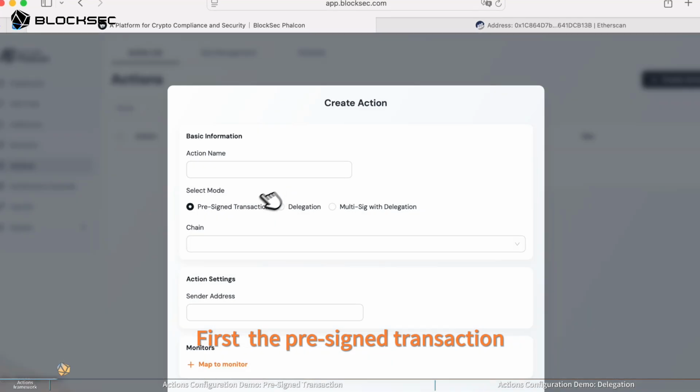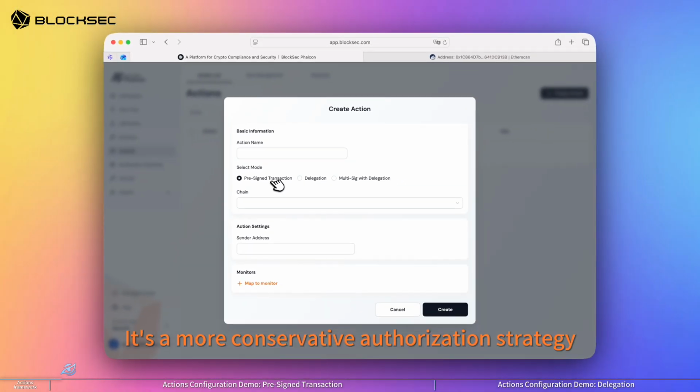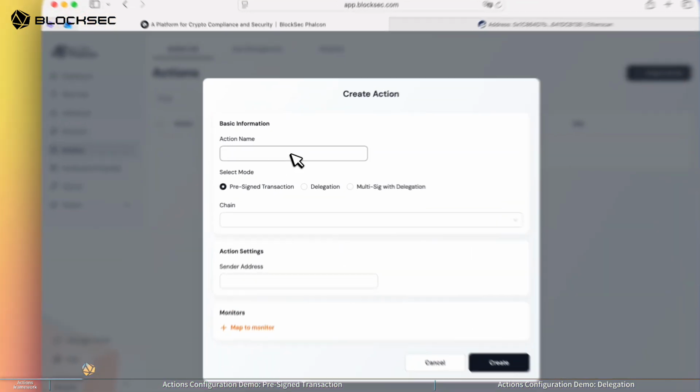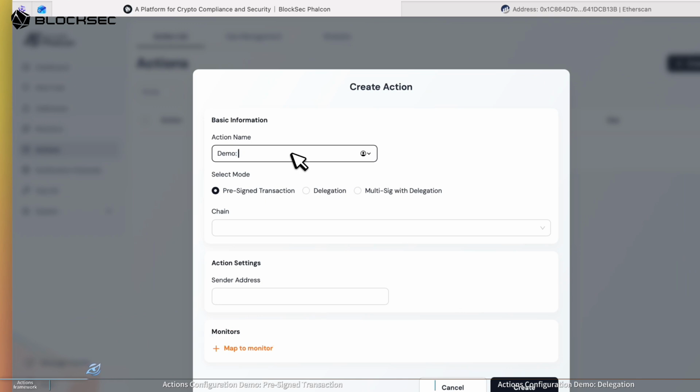First, the pre-signed transaction. It's a more conservative authorization strategy. It grants Phalcon a one-time authorization to send a privileged operation transaction on behalf of the project team. Let's create one and give it a try.